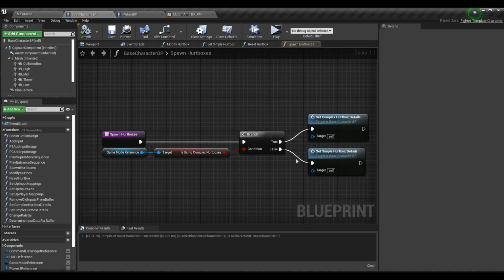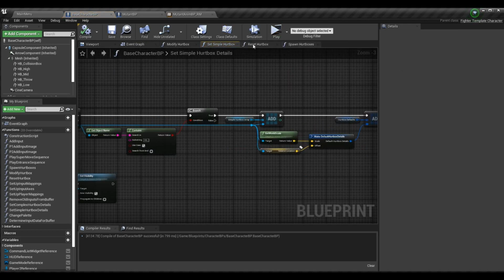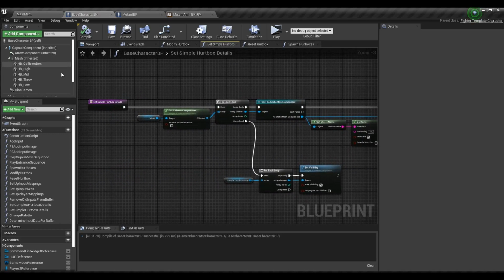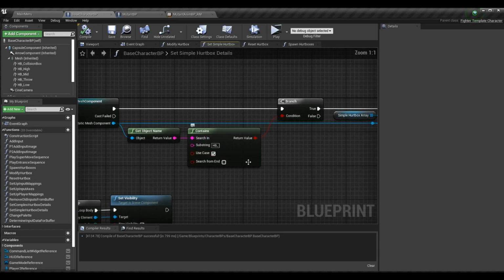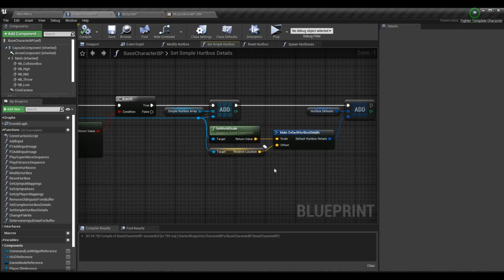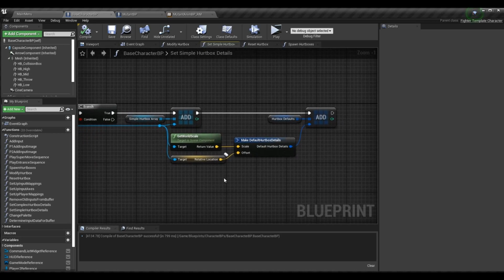I then, in Spawn Hurtboxes, in Set Simple Hurtbox Details, we were doing this logic right here to get the children components of the mesh, make sure that it was a type of hurtbox, checking the string and the name, and then if it was, adding it to the array. Well, now we're going to do something afterward. What we're going to really do is grab each hurtbox as we add it to the array, and then set the data for it, and save it out to another array with the same index, at which point we are going to be able to access these hurtboxes from anywhere and modify their scale, their location, all that stuff.